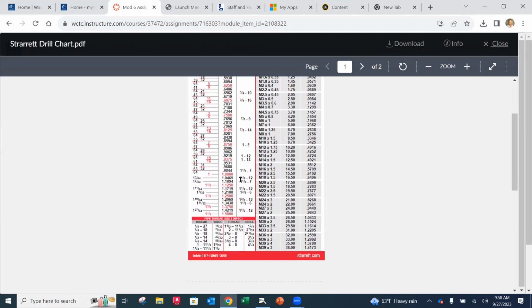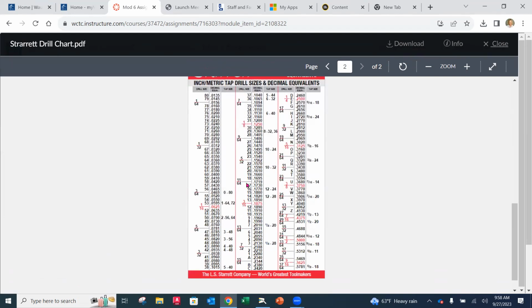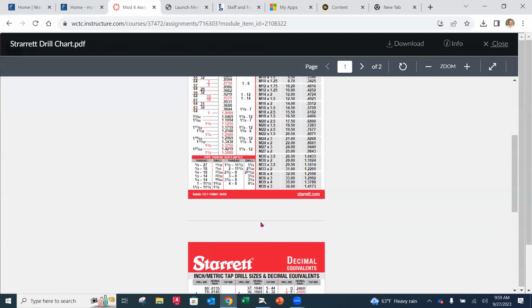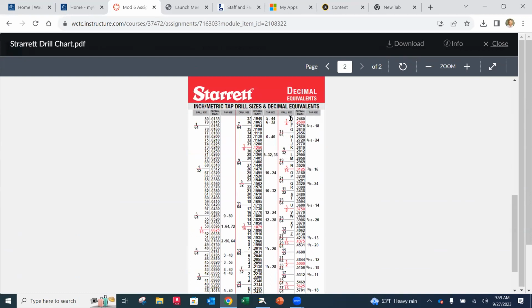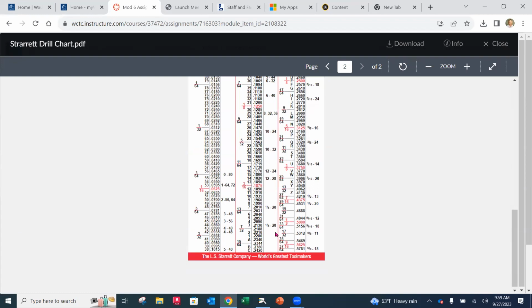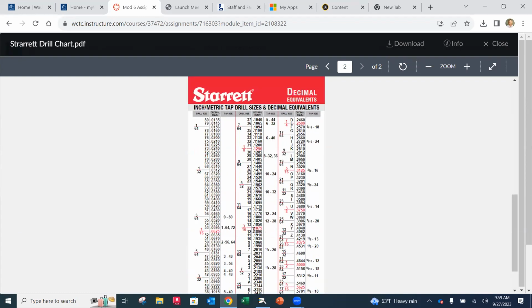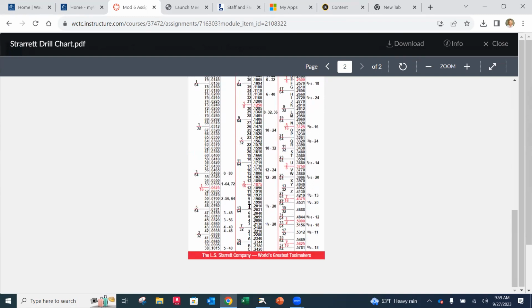So I want a number 7 drill, tap drill size number 7. I don't know if I see it here. Oh, sorry, that's the tap size, my tap drill size. Drill size should be right around the quarter inch. Do you see it? Where do you see it? You've got 3/16. Oh, there it is. There's my number 7. Thank you.